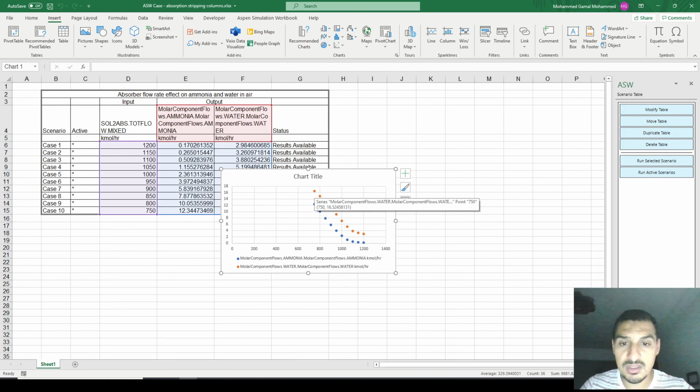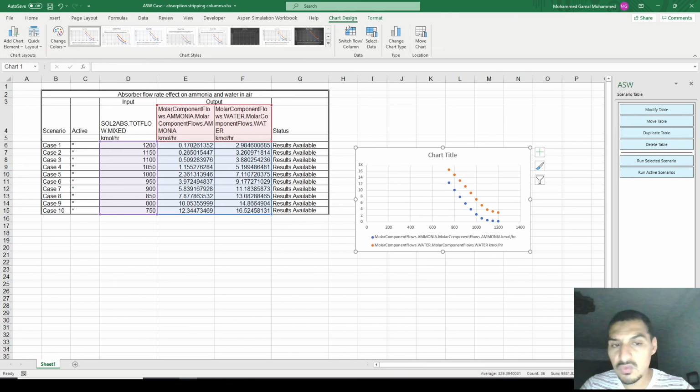And because the temperature of the solvent is low, as you reduce the flow rate of the solvent, the temperature in the column gets higher, so you have more evaporation of water in the column. That's why it's getting higher with the decrease in the solvent flow rate. So what I mean is that you can do this here without the need to go to Aspen Plus, do everything, and then come back to here.